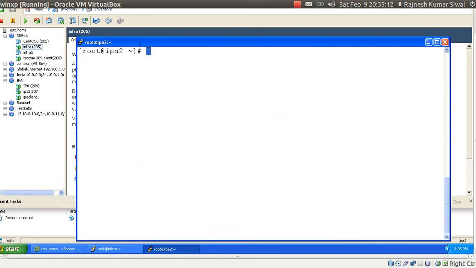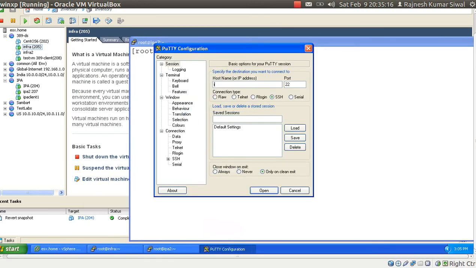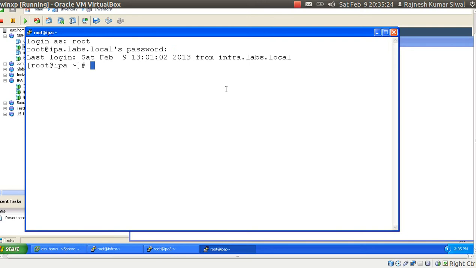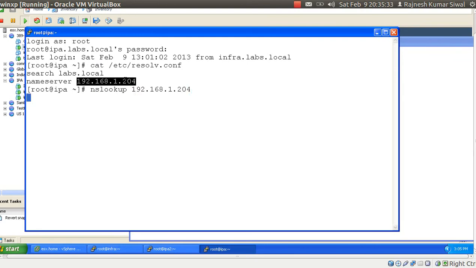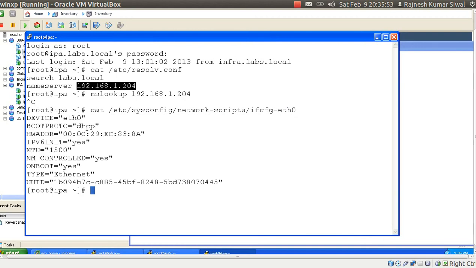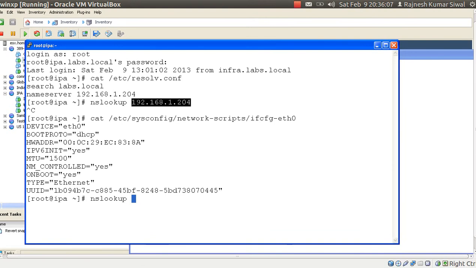Okay, so coming on to this, this is IPA2, and let's open a session for ipa.labs.local and try to understand how it works. Okay, the name server is 204, should be fine. I think I have also assigned a static IP address to it. cat /etc/sysconfig/network-scripts/ifcfg-eth0. It should always be static. Right now it's DHCP. But it's suggested to have a static IP address so that it doesn't change due to any of the reasons.